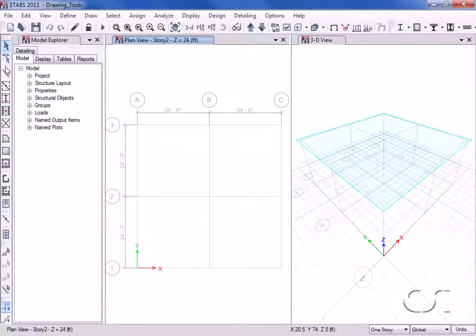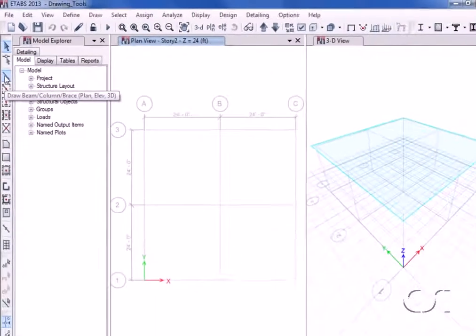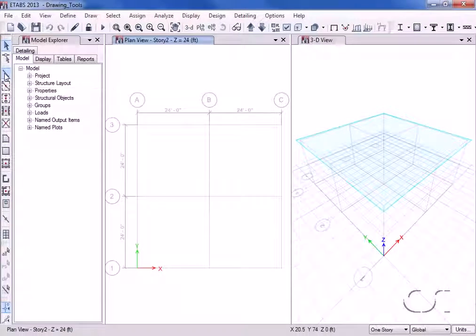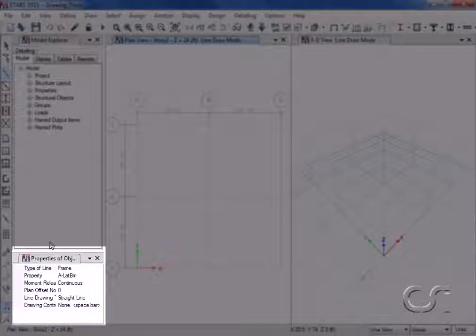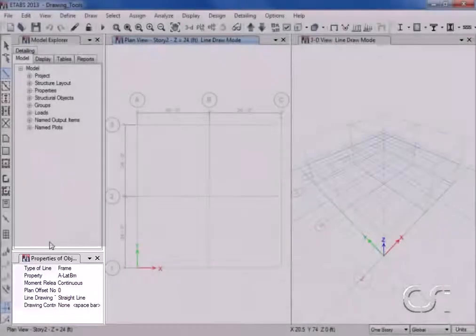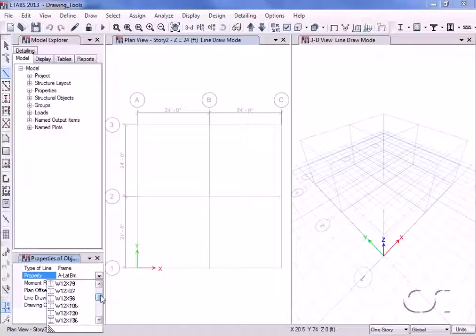If we select the Draw Beam Column Brace command, we can draw frames in any view of the model. Whenever drawing an object, a properties of object form appropriate to that object and the active view will appear. Note that when drawing an object, a property can be assigned at the same time, including a property of none.